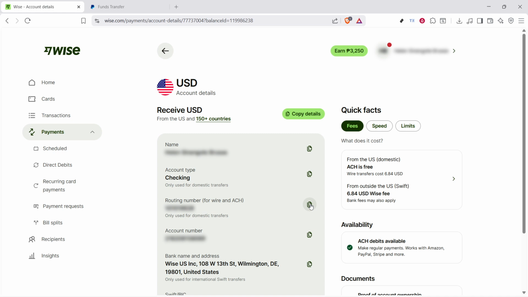And that's it. To find your Wise routing number, go to the Wise homepage, open Payments, select US dollar, and then look for the routing number in the account details. It's a short process, but knowing exactly where to go can save you time and help avoid mistakes.